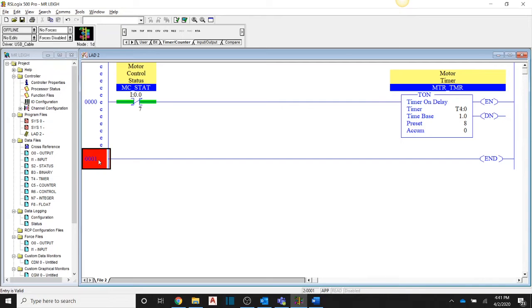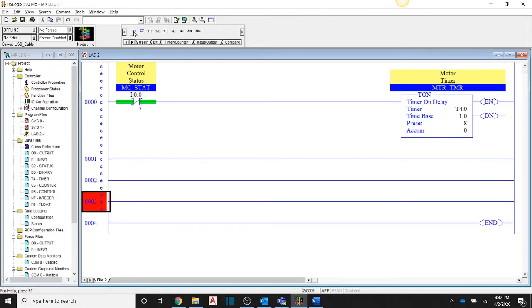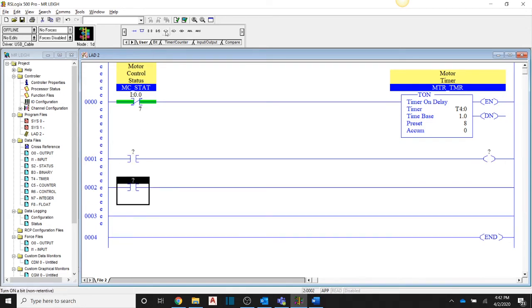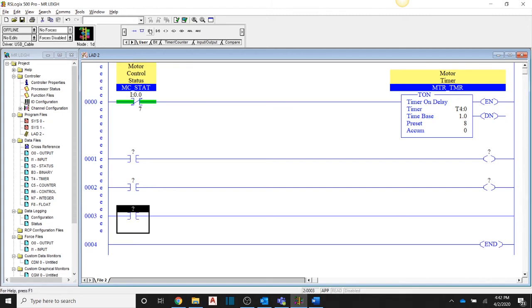So this is almost directly like what I did in the relay. This is directly like what I did in the time on delay video, but we're just going to do it again for repetition and to help the student understand. So I'm going to put some rungs in here that are going to test our 3 output bits that we get.